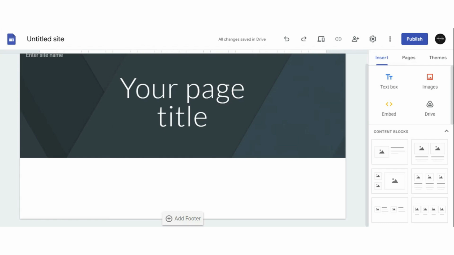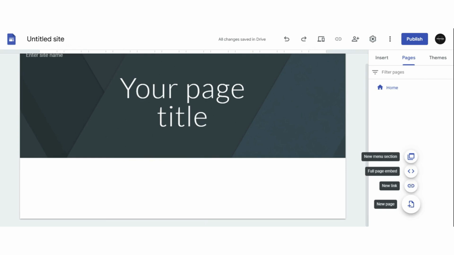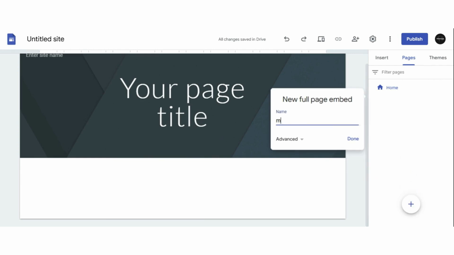A new window will open. This will be the interface of a blank web page. We will add a subpage, also known as a page. Click on Page, then click the plus sign in the bottom right corner of the screen. Next, click Full Page Embed. And name this subpage, for example, My Store. Click Save.